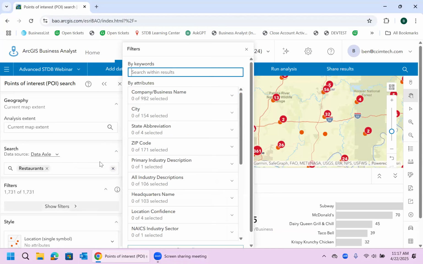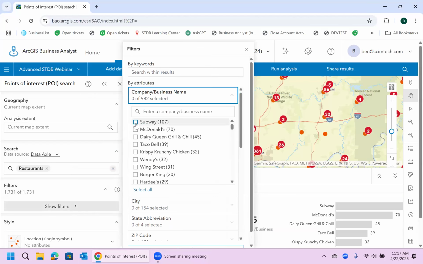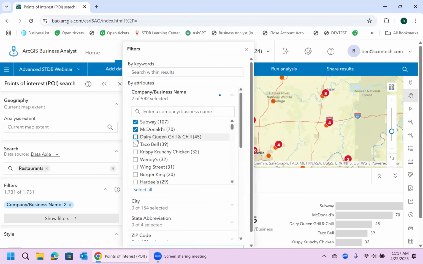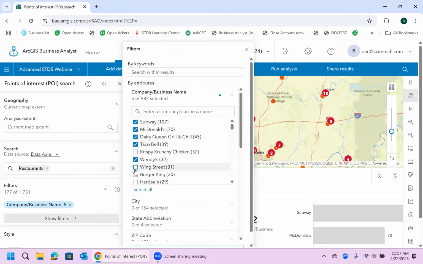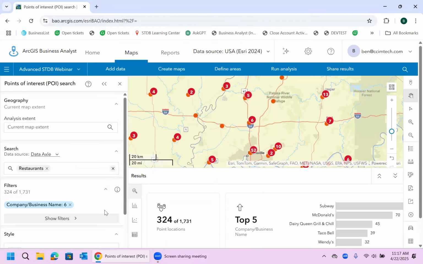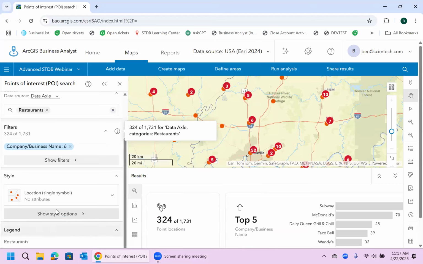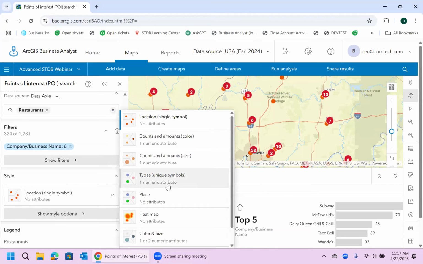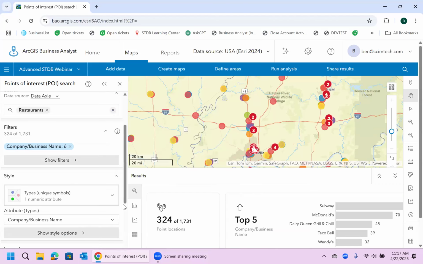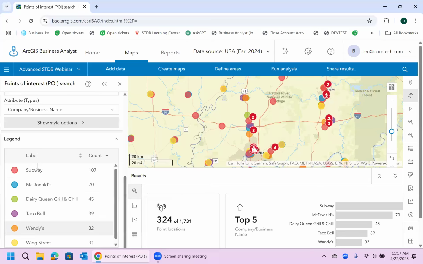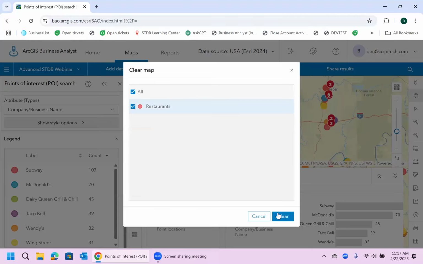And maybe I only want to see the big national brands. I could filter that and say, okay, I want to look at Subway, McDonald's, Taco Bell, Wendy's, and Wing Street. And then maybe instead of looking at all of these points the same, I could show unique symbols and uncluster them, and I could associate logos with them to give you an idea of what that process would look like. Great question.